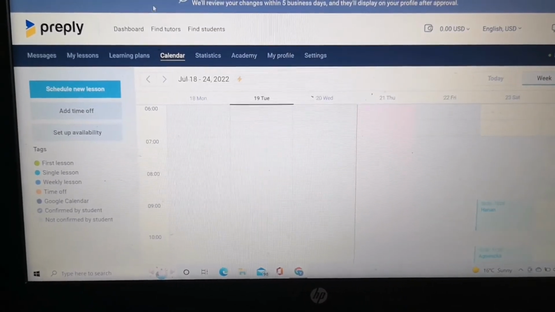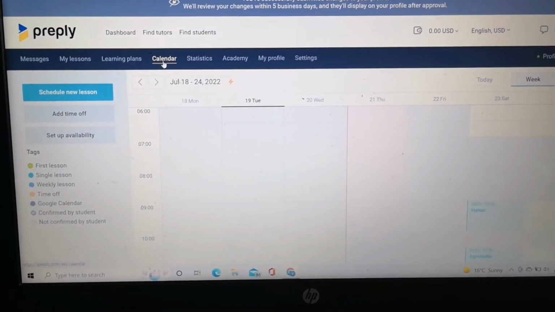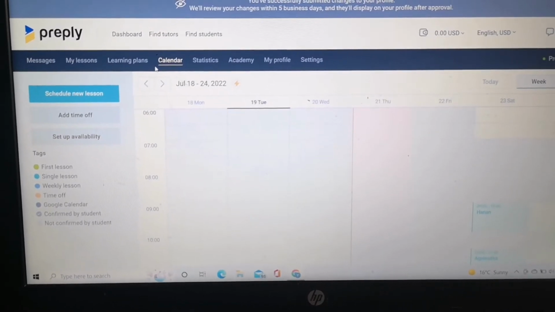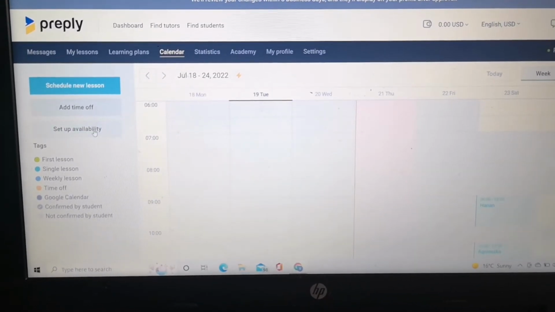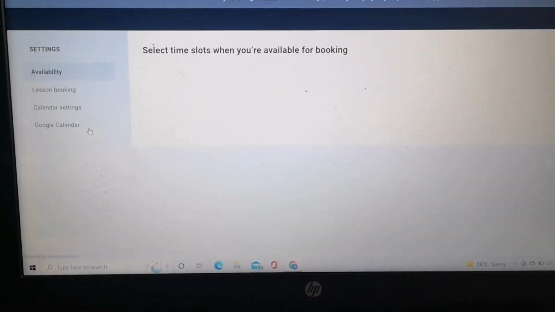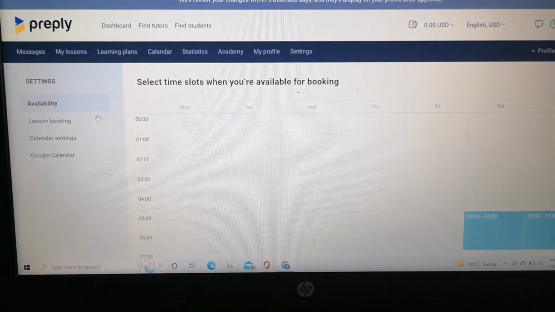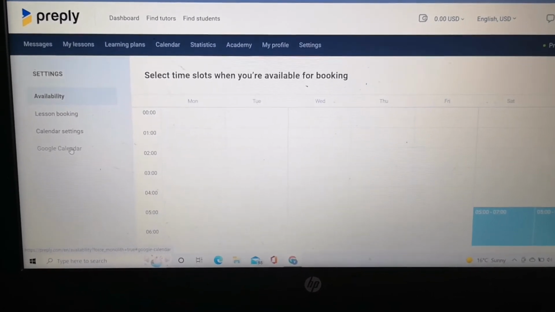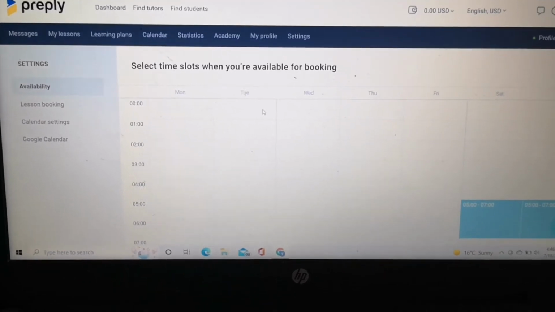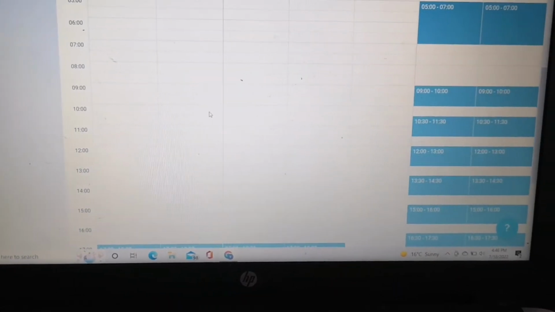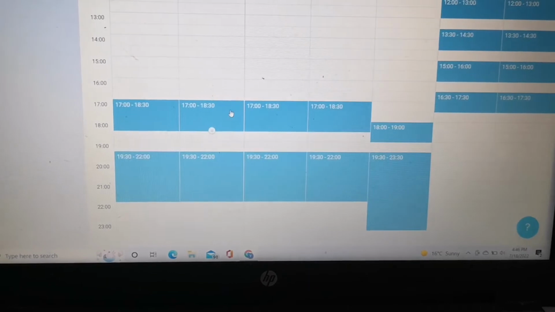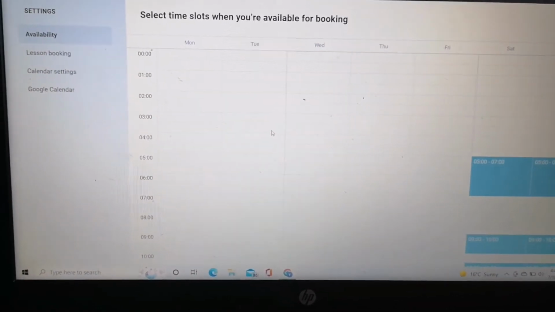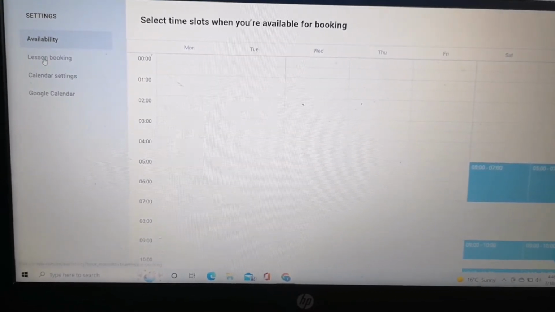Now the next thing that you can change is your calendar settings. So you'd click on calendar, it will open up this page. Then you can go to set up availability. So once you click that, it will give you the availability, lesson booking, calendar settings, and then your Google Calendar. So here, this is where you'd select time slots that students can book lessons with you. So once you have reviewed that and you're happy with everything, you can then go to lesson booking.